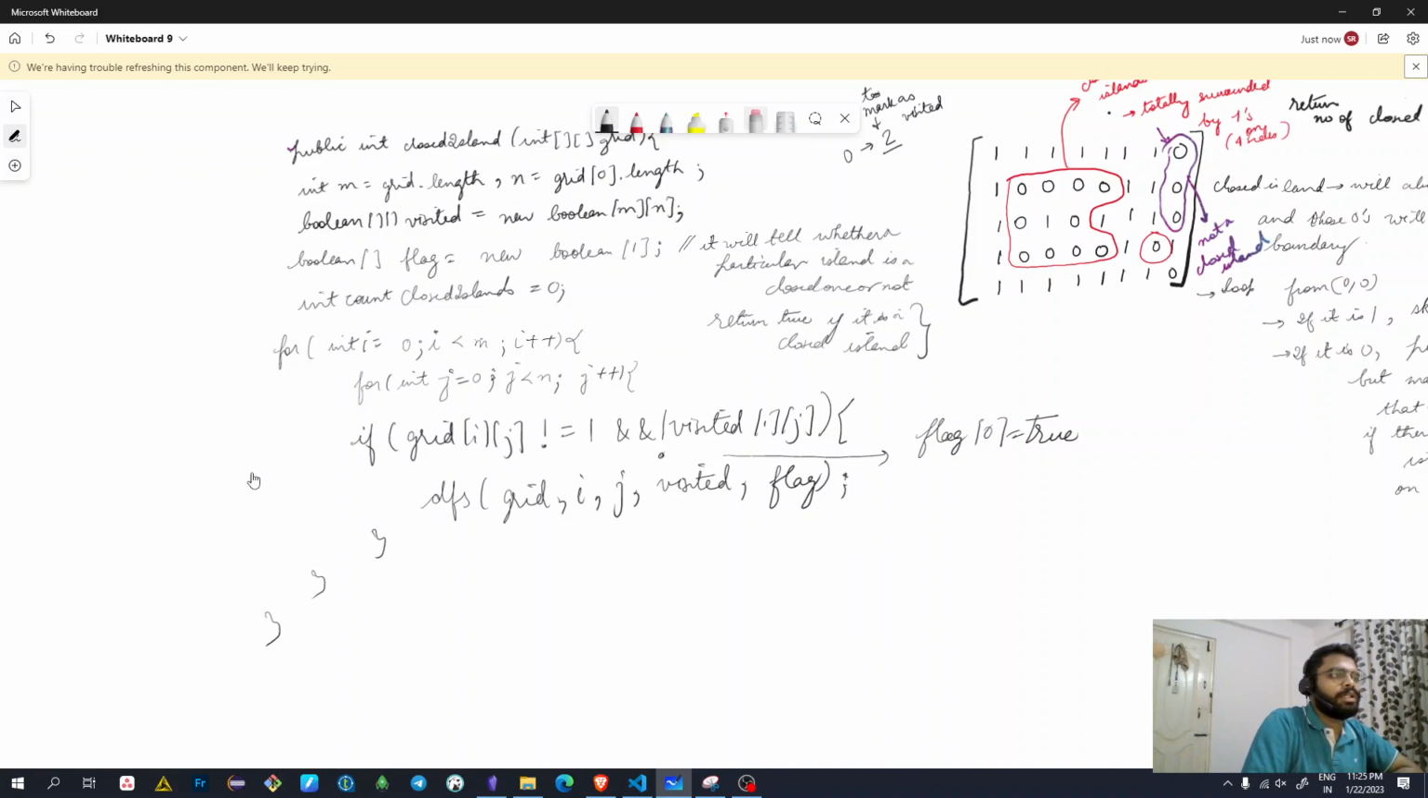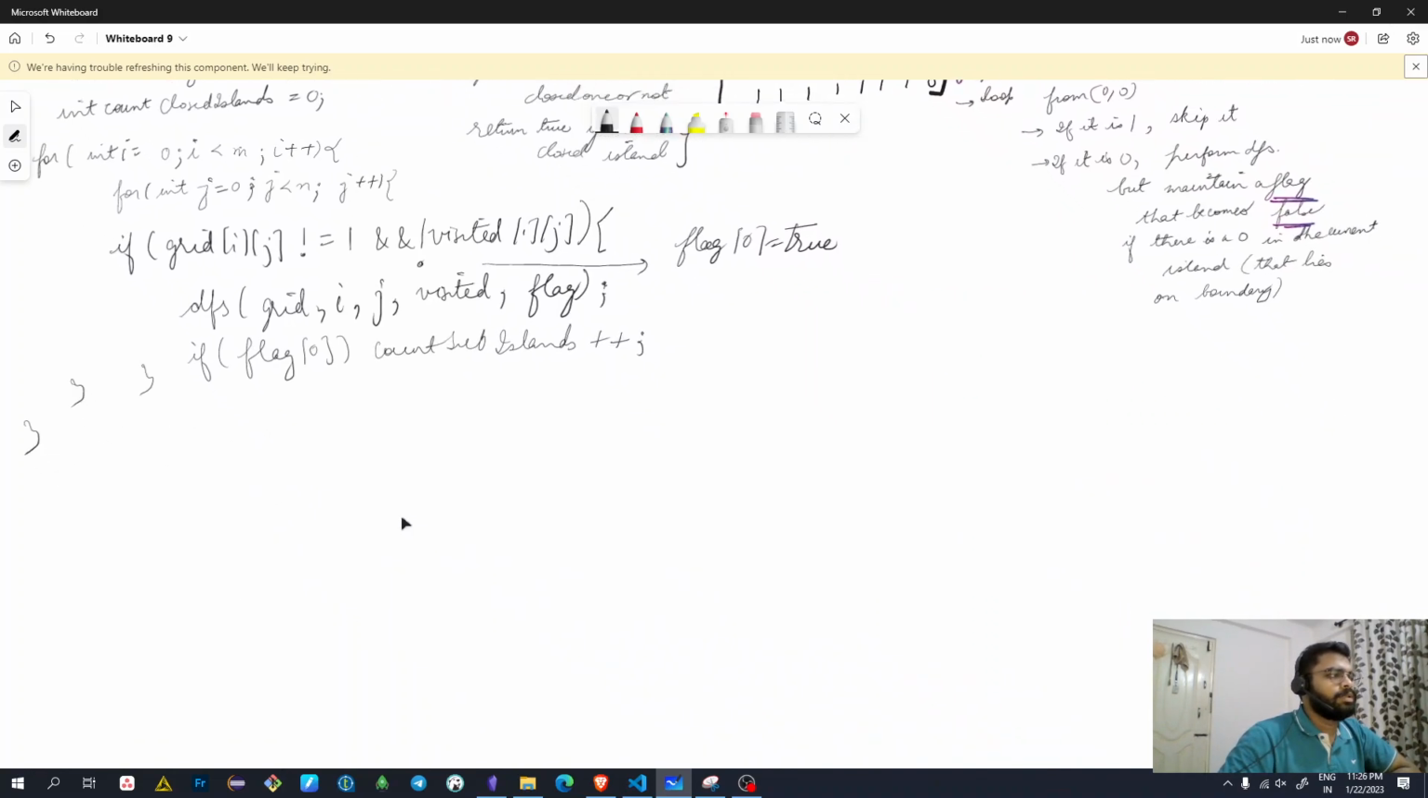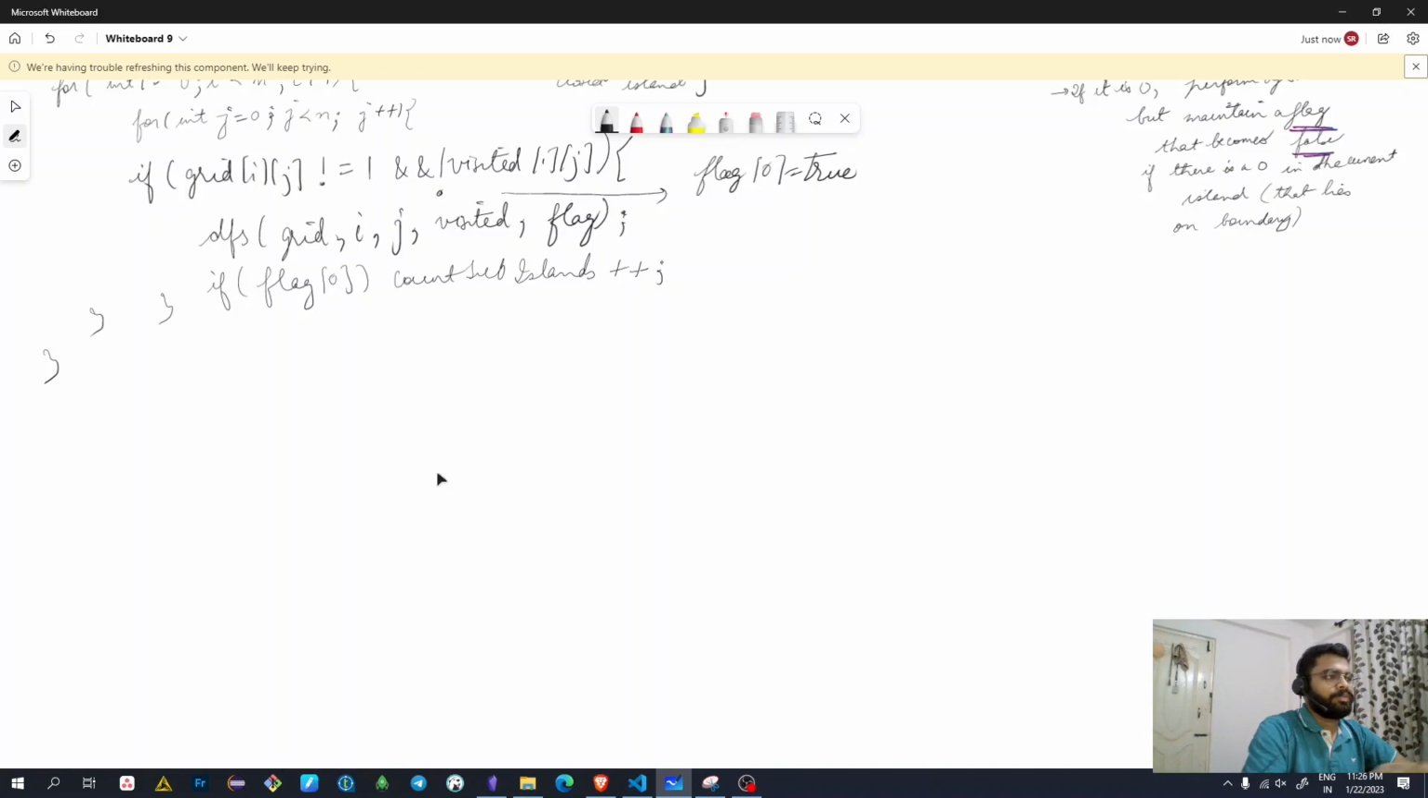And one more condition that I missed was the counter. If flag 0 is true, count plus plus. This is how it looks. Now we just need to write the code for DFS and implement this function.